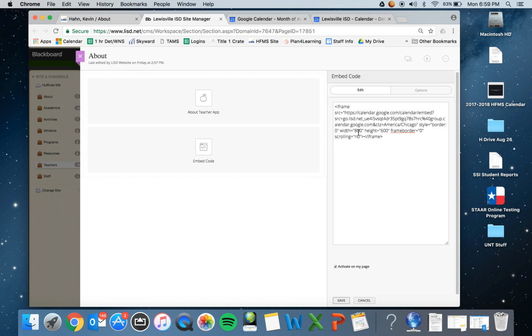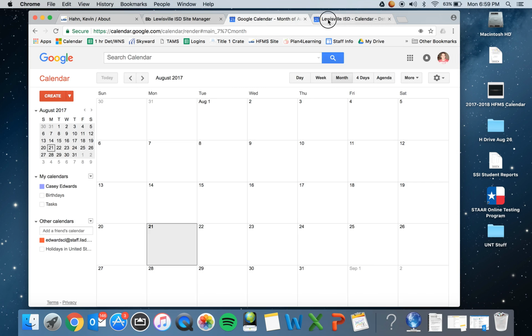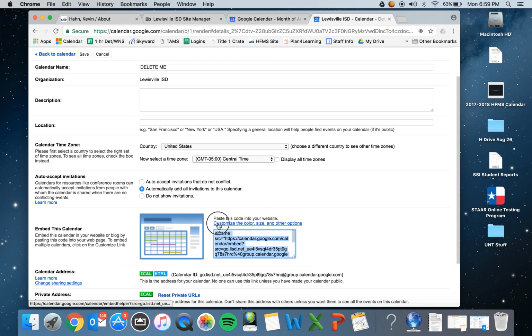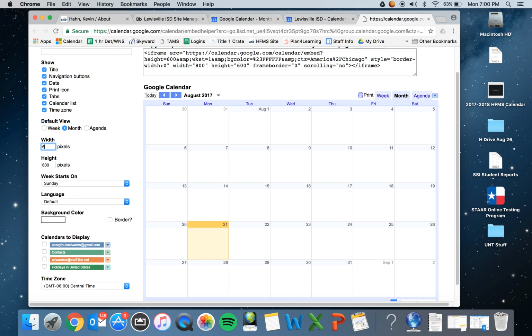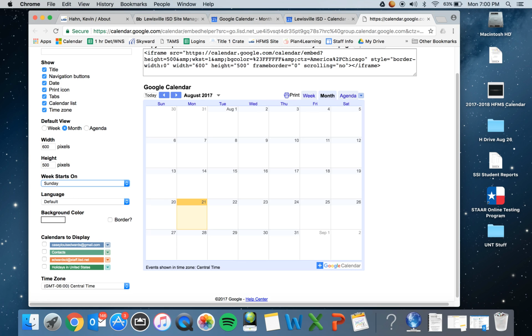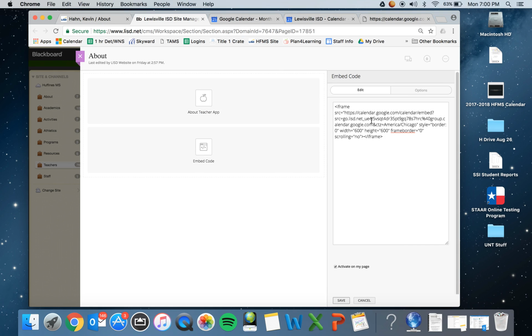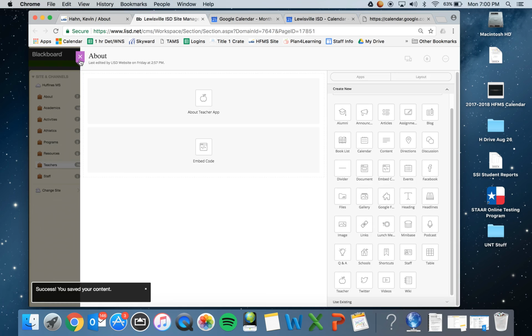Okay. The only thing that I do want to caution you on is that the 800 by 600 size is too big. So there's two ways that you can change that and fix it. One way is back here on your actual Google Calendar settings. You can click on Customize the color and size and change. What I found is that width of 600 and a height of 500 is best for our website. But you'll notice all that did was change those numbers in the code. So if you've already got your code pasted, you can also just change it here to 600 and 500. I'm going to go ahead and click on Save and X out.